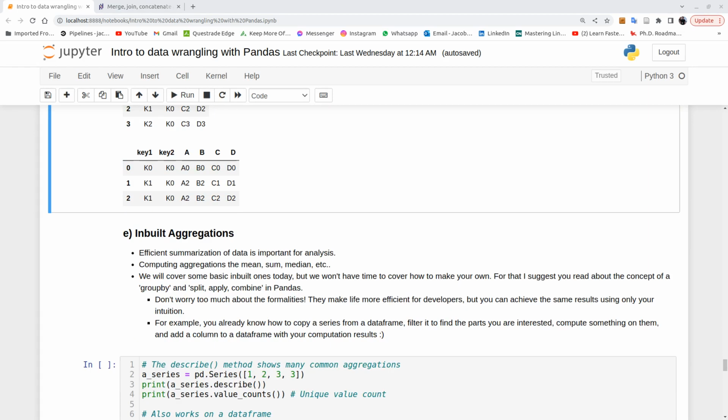The last thing we're going to see today is a bit simpler, and it is simply the inbuilt aggregations that Pandas features for series and data frames. So efficient summarization of your data is important for your analysis. And in terms of inbuilt aggregations that Pandas offers, when you're not just constructing your own ones, which gets a bit more complex, this can mean things like the mean, the sum, the median, the standard deviation, etc., of your different series and data frames.